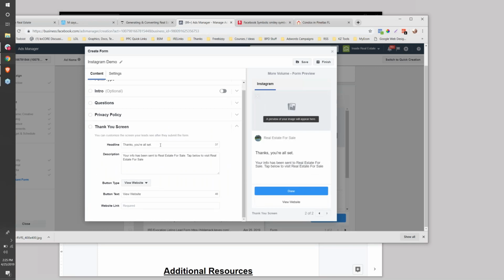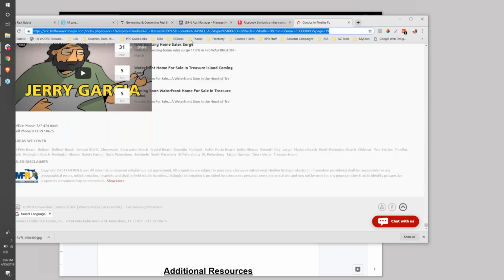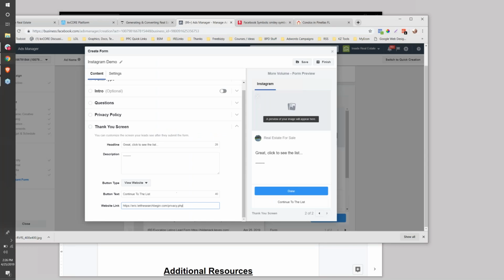And then our thank you screen, once it's done, it says, thanks, you're all set, your info has been set. I like to kind of change this a little and say, great, click to see the list. Always think about what the user is thinking as they go through your ads and your various funnels. Great, click to see the list. I leave this blank, I put some dashes in, and for the button, I put continue to the list, like that. And then the link is going to be the link to the properties on your site, right? The actual link from your browser with the list of properties, or the squeeze link that you create in the back end. So there we go.